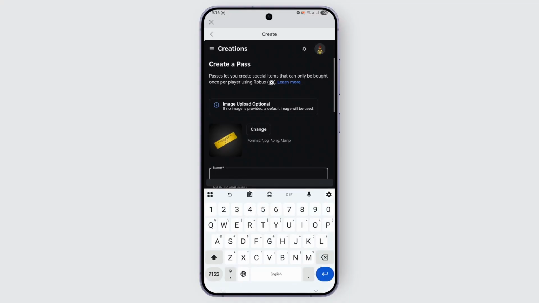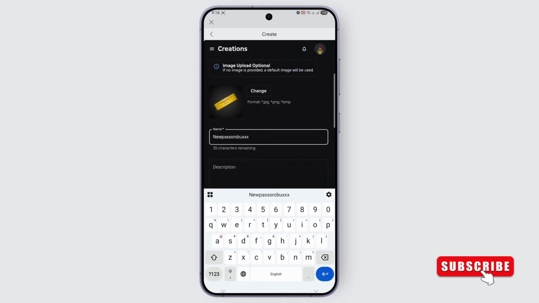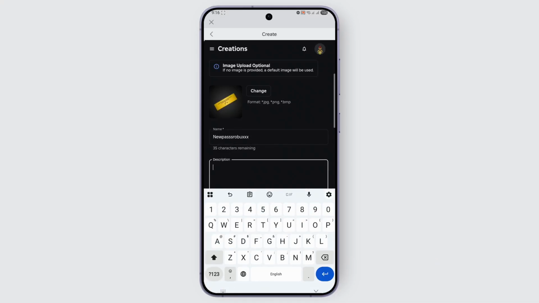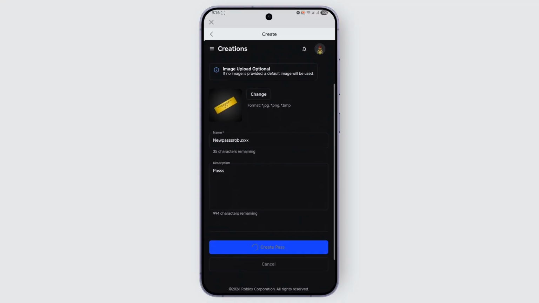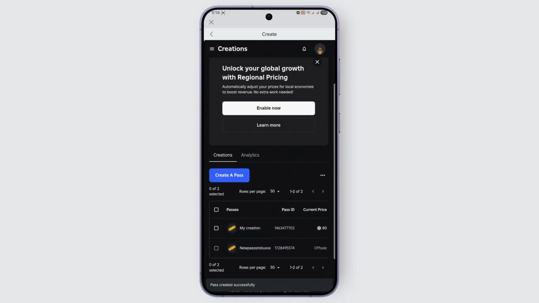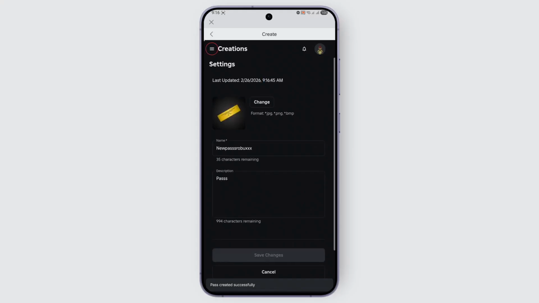Afterwards, add a name for your pass, and you can also change the pass image. Then, add a description explaining what the pass does. Within the pass settings, tap the pass after going back to the list. Once there, tap the three lines again and select Sales.